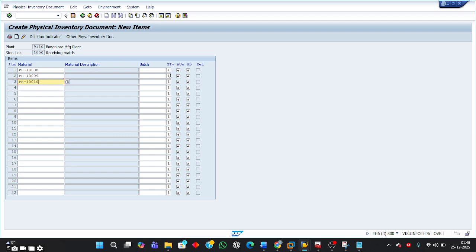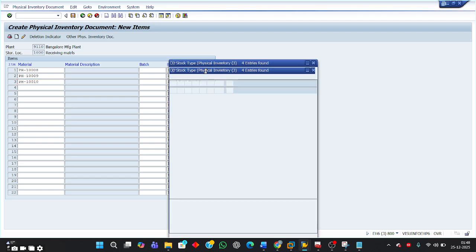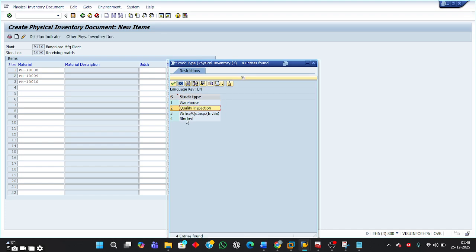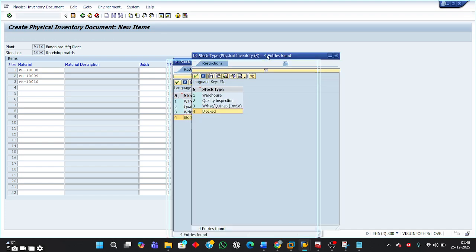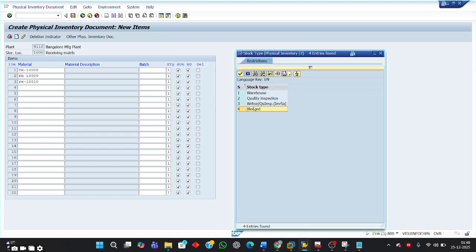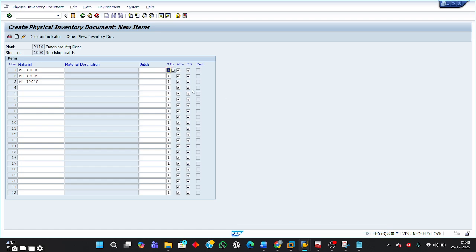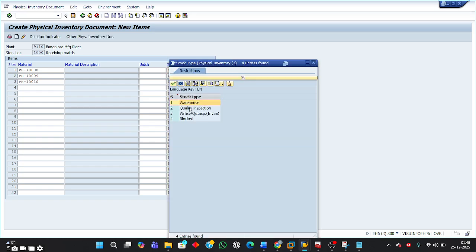One more thing here. See, our materials are all in unrestricted stock or normal stock. If a material is in quality stock or blocked stock, please select the proper indicators. For example, if you are doing a physical inventory for another material which is in blocked stock, here you select the indicator 4. But in our case all of them are in unrestricted stock, so I am selecting the default.